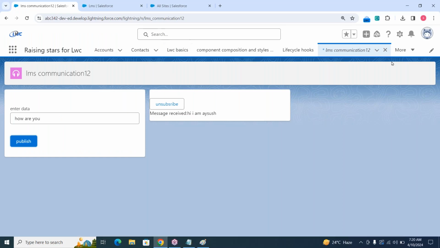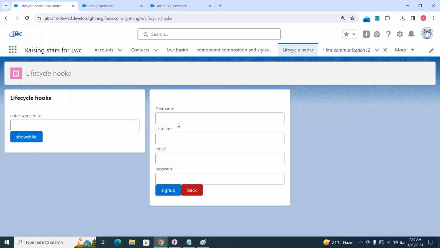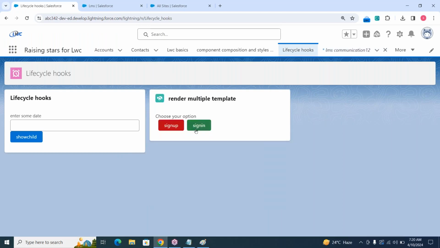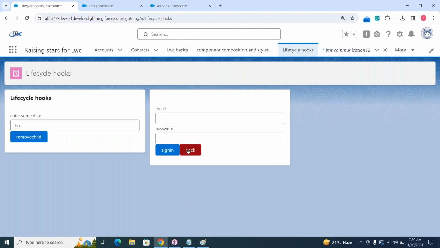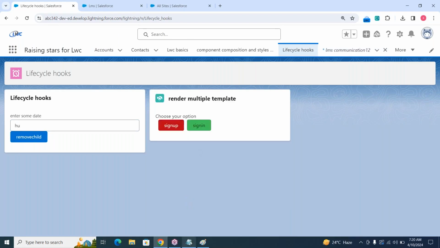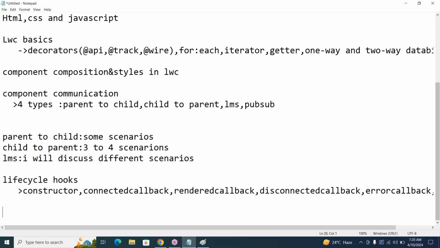When I'm discussing the lifecycle hooks, again separately I'll design. You can see when I click on sign up, the page will be open. When I click on back, again back, like this. Let's create different types of UI. After completion of the lifecycle hooks, let me design other concepts.